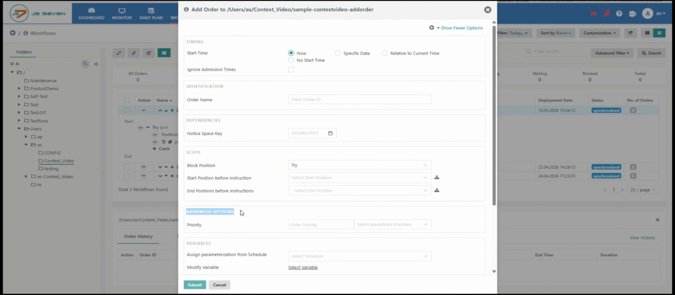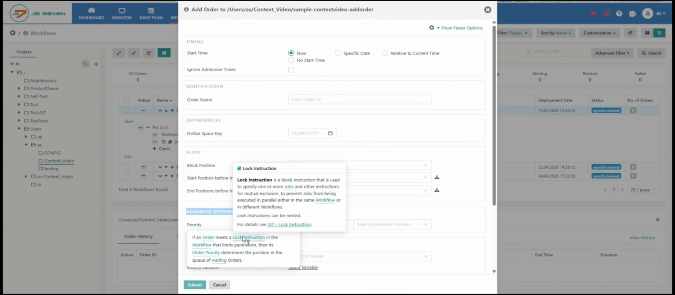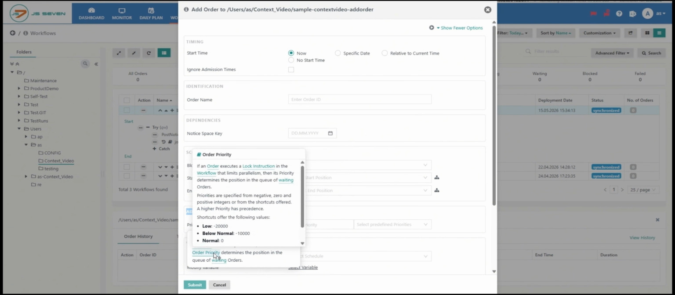Now moving to the advanced options section. Here we have priority. This matters when multiple orders compete for the same resources. For example, if the workflow uses a resource lock instruction that limits parallel execution, then priority determines the position of the waiting order in the queue. Priorities can be specified using negative, 0 or positive integers.